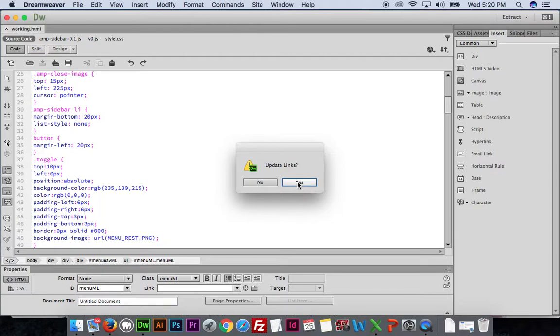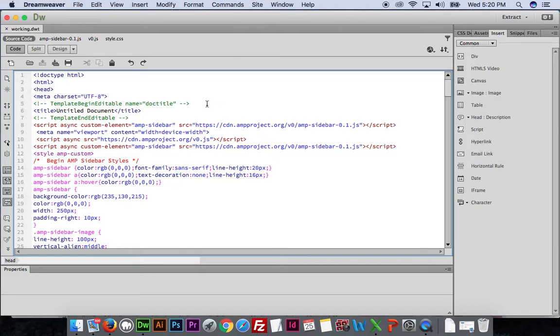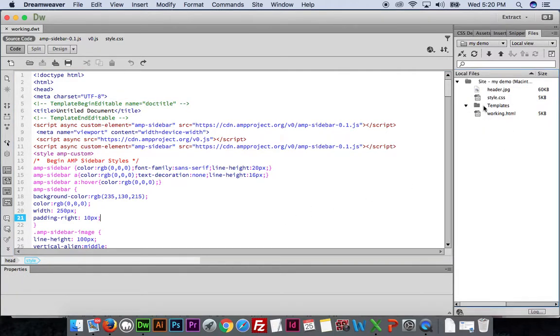Update links, yes. And I can explain that to you in case you have any questions, but I ain't going to worry about it now. So it puts in all the template tags. And if I go to Files, you can see I now have a directory for templates. There's my working, there's my styles, there's my header.